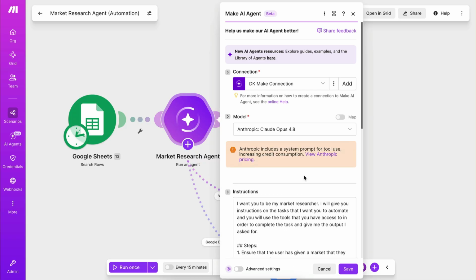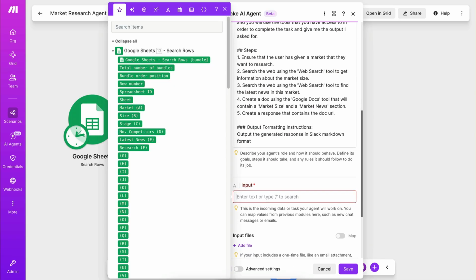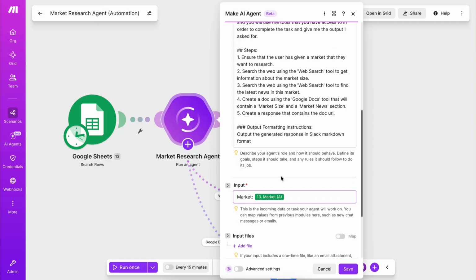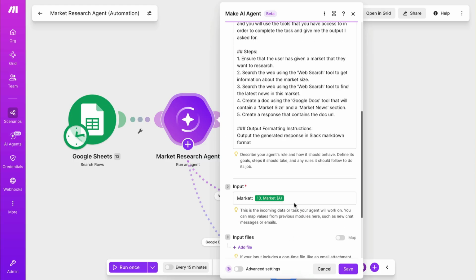Now, if I go into the agent here, in the input, what do I need to pass? The agent needs to take a market. So market, and then I will pass the market value from column A. So that's the market it needs to research.